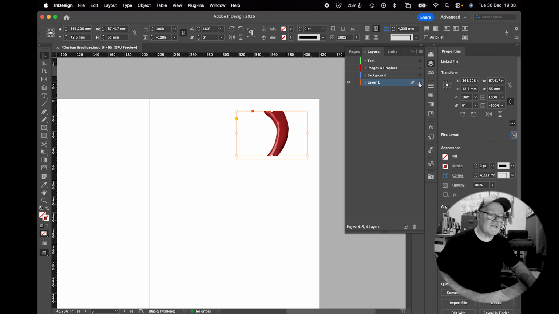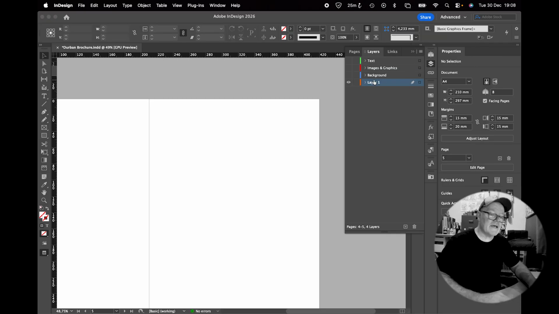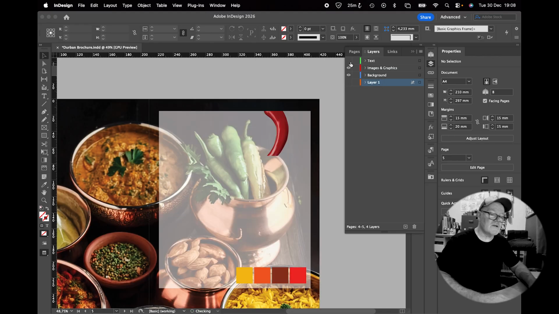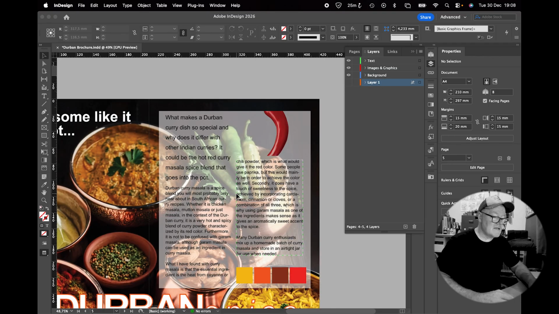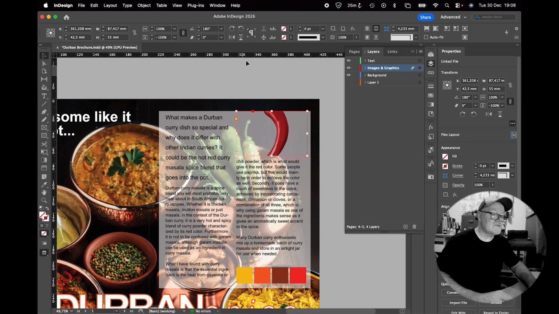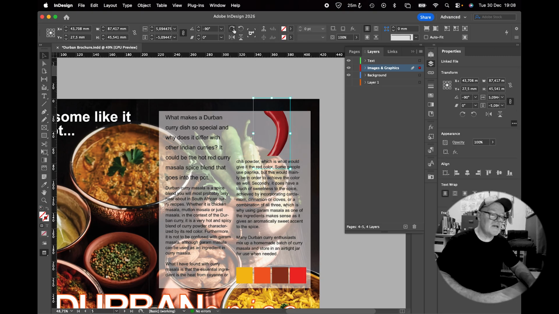So let me put it in the images layer first, and then let's just show our background images and text. And then I'm going to select that, and I want to rotate it 90 degrees clockwise, and I want to flip it horizontally. And okay, I'm going to undo that. The mistake I made is I'm applying these transformations to the frame and not the image. So I'm going to select the content grabber, so I've just got the image, rotate it 90 degrees and flip it horizontally. That's what I want.